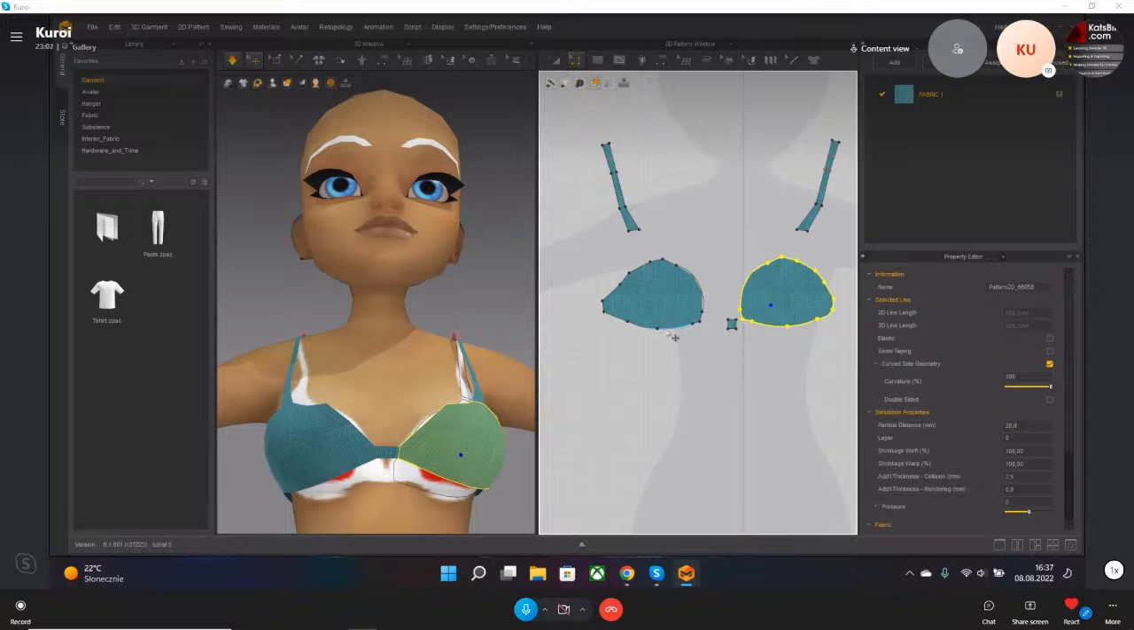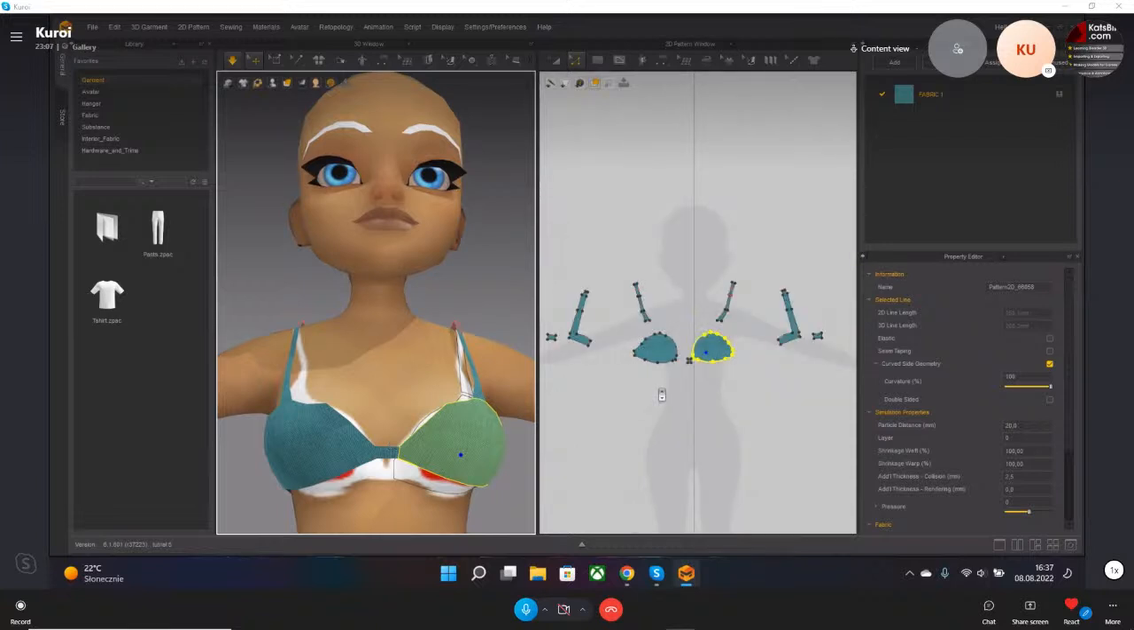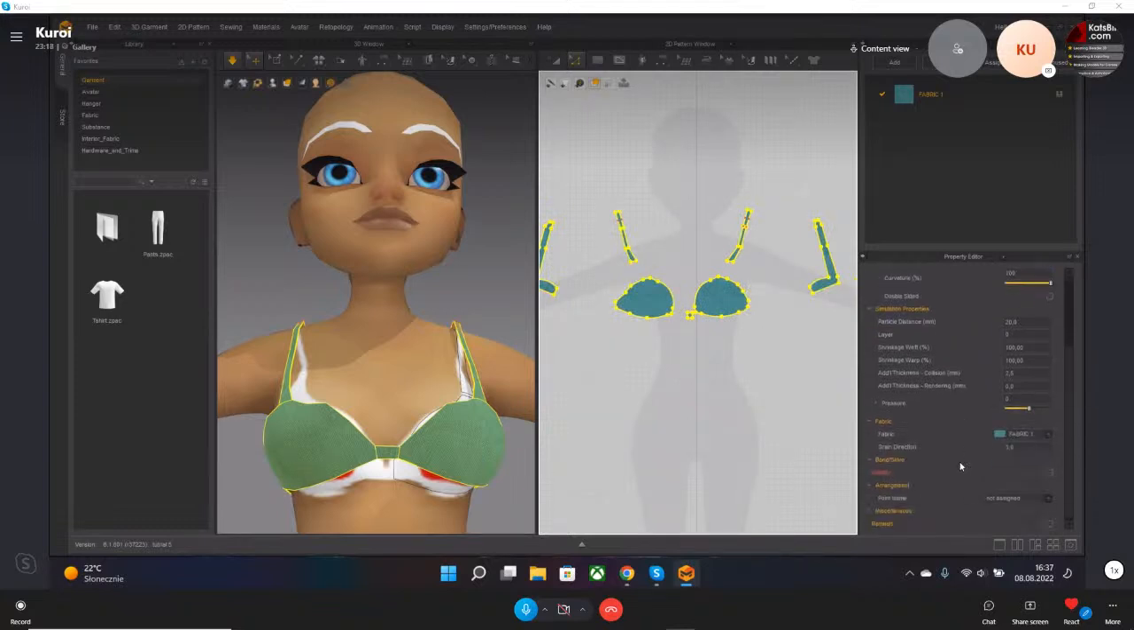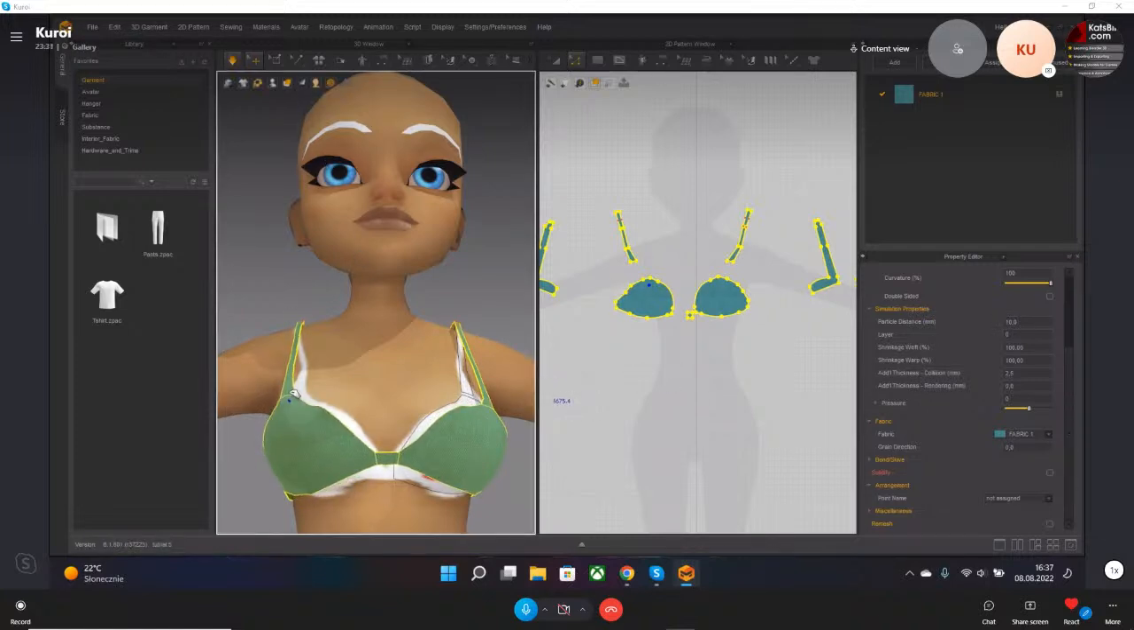So now we can show this way and show another way of doing the straps, the bikini in the 2D window. So you increase the resolution, the particle distance, before. Yes, let me click and increase and simulate. Now it should be a bit better.